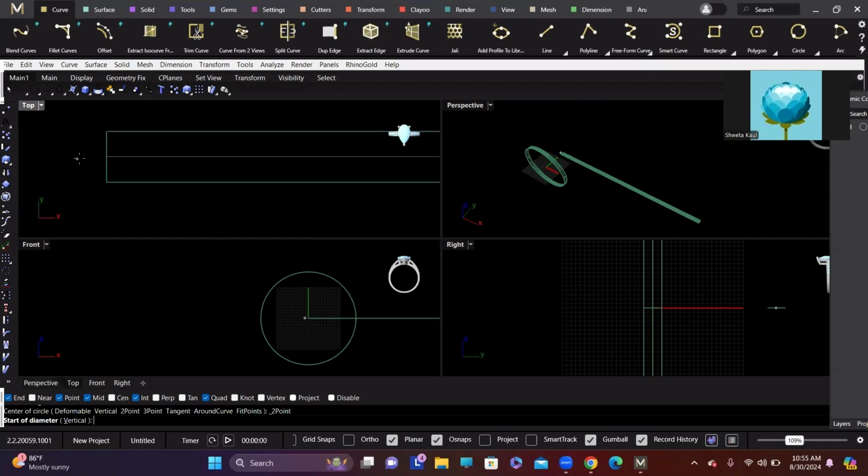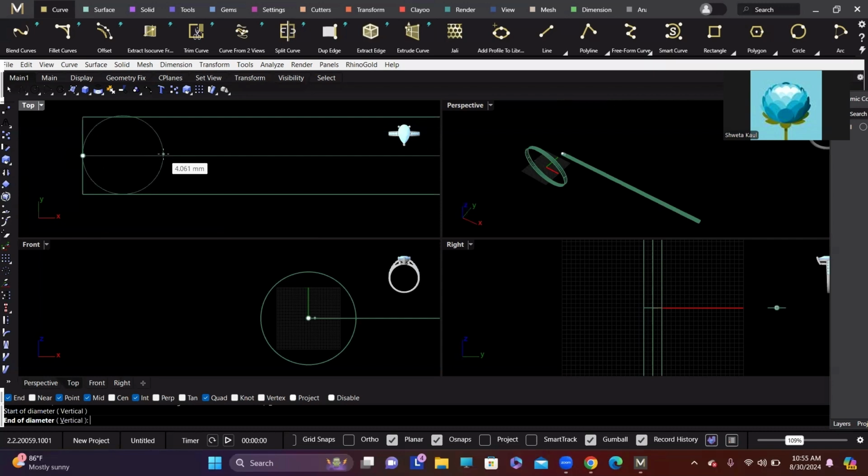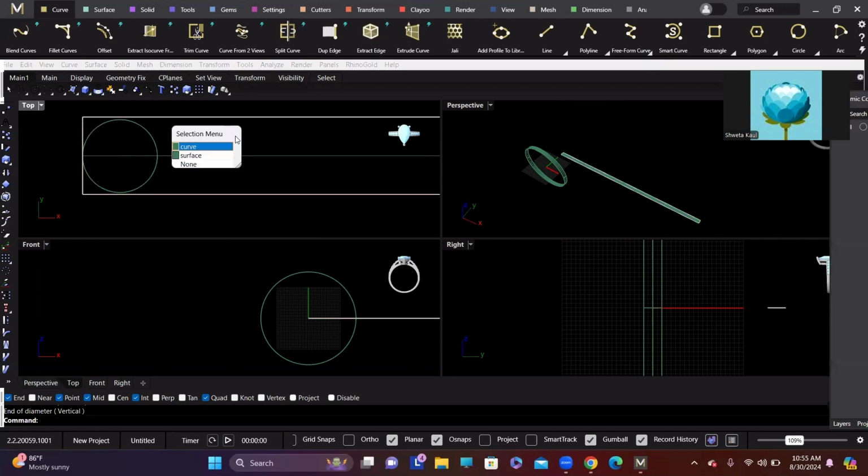Now whatever design we want to make, let us say a 2-point circle. Always keep in mind that whatever design you are going to make, it has to be within the boundaries of this curve or the surface. It cannot go outside. It has to be inside the boundary only.